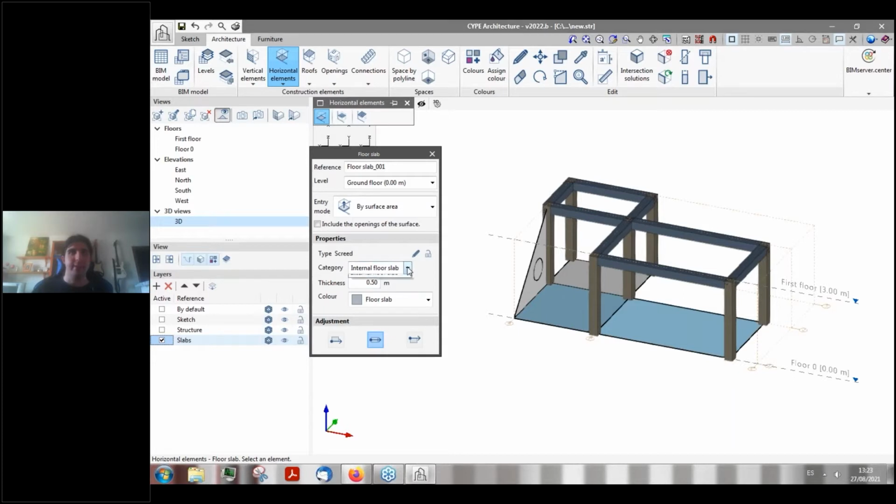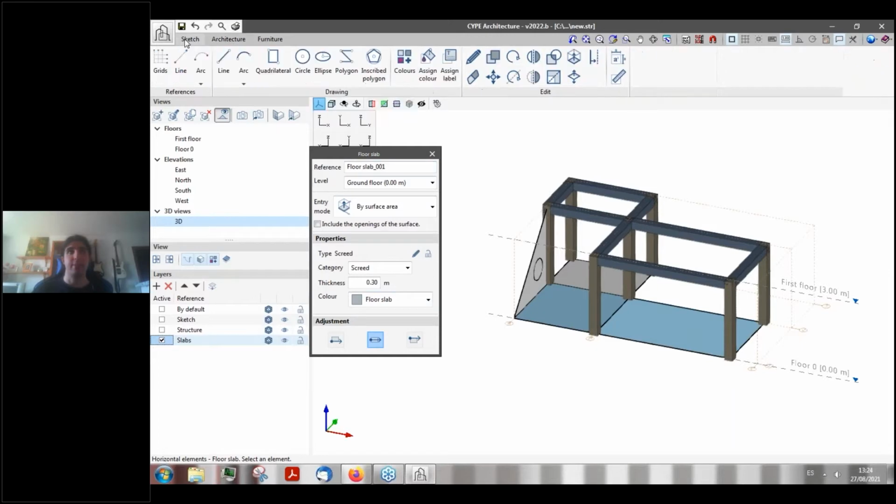Let's select a category. In this case, I can also select different kinds like roofs, internal floor slabs, screeds, external floor slabs. In this case, it's going to be screed. Let's set thickness, for example, 30 centimeters. And for all the elements that we are inserting right now, we can set different kinds of colors, just as long as we have set them here in the sketch tab, if you recall correctly.